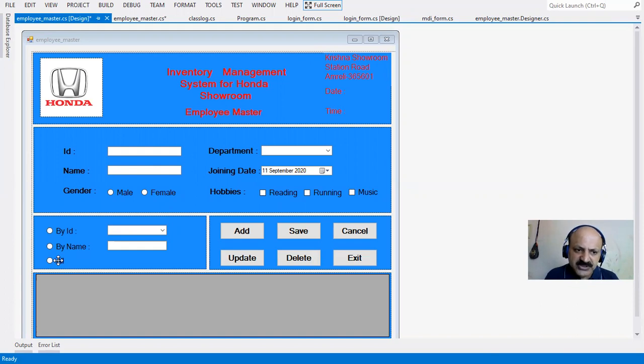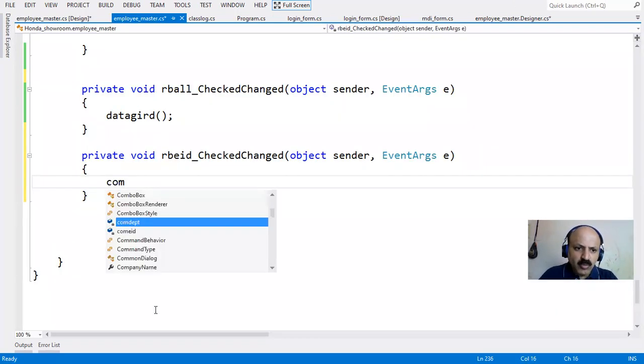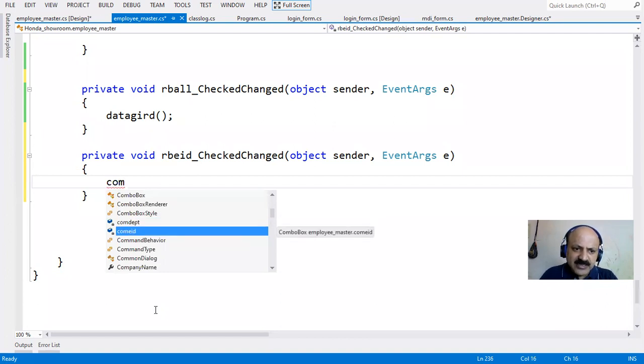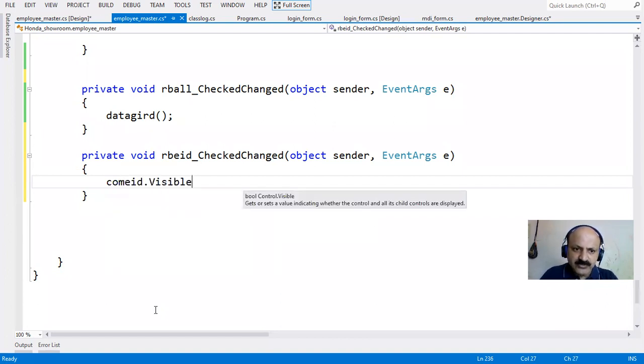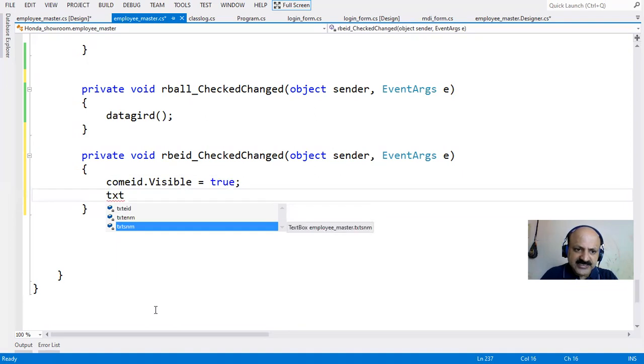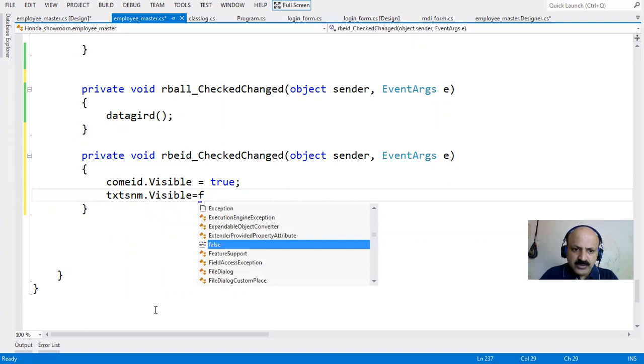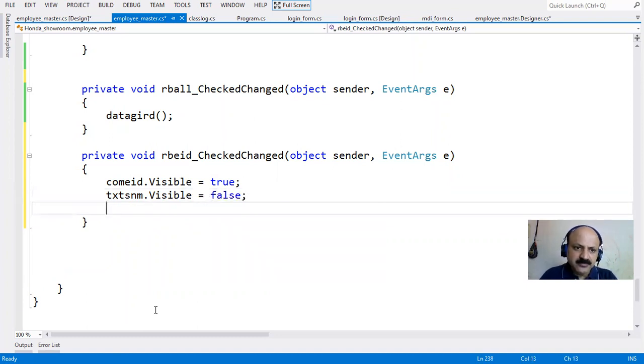Okay, so our first search is complete, and now what to do? Whenever this radio button is clicked, at that time the combo box EID should be visible, so first we set visible to true. And our search TXT we set visible to false. So here also we set false, and then we fill the employee ID in the combo box.